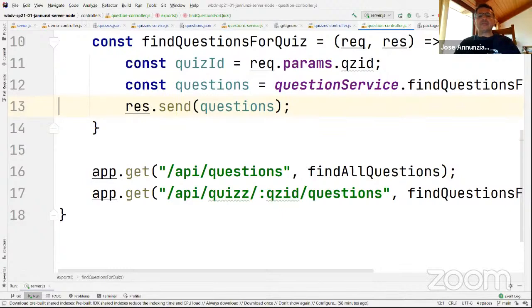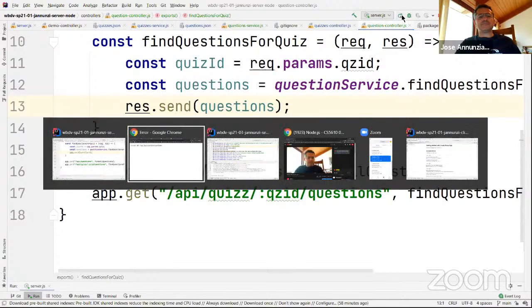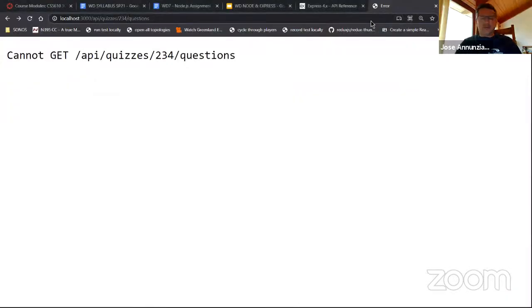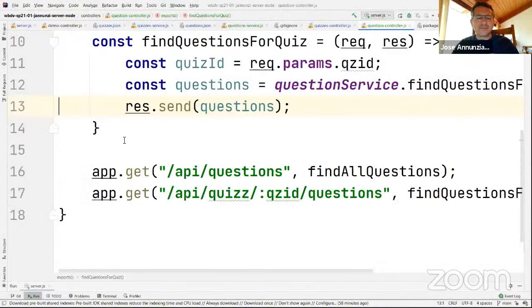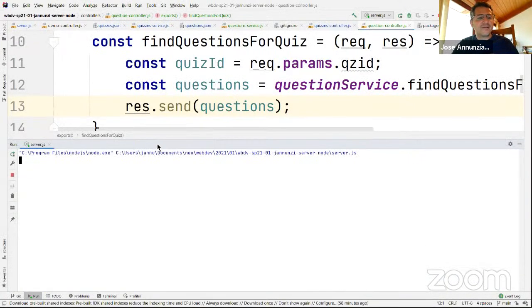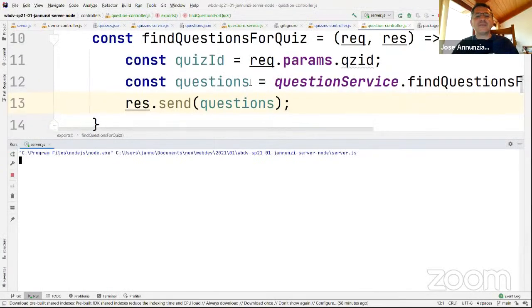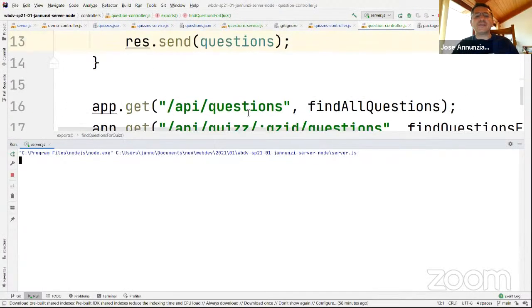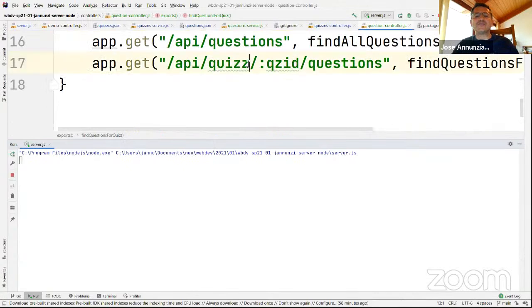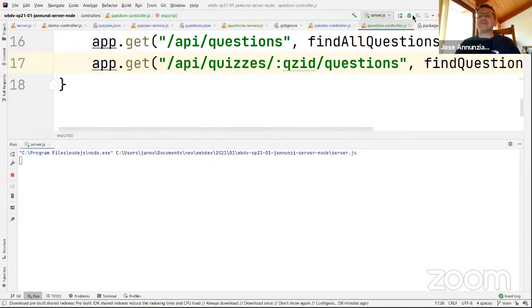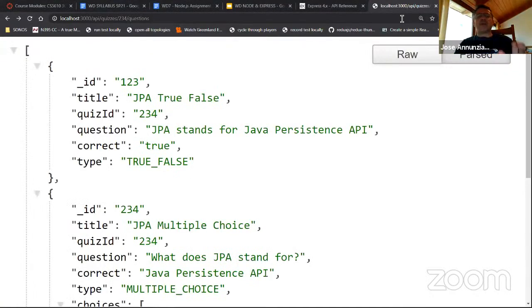All right, let's restart the server. If we refresh, notice that it doesn't work. What's going on? Is it running? Quiz. Oh, it said quiz, so this is supposed to be plural. Quizzes. Let's restart. Refresh. There it is.